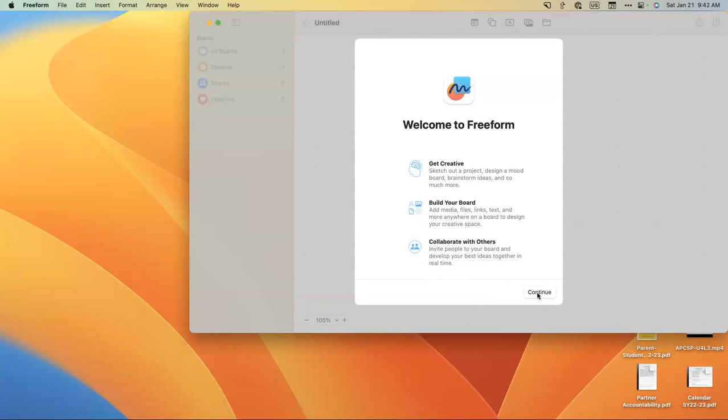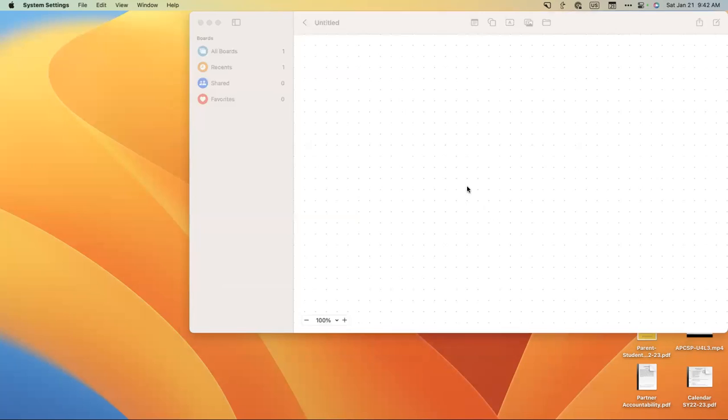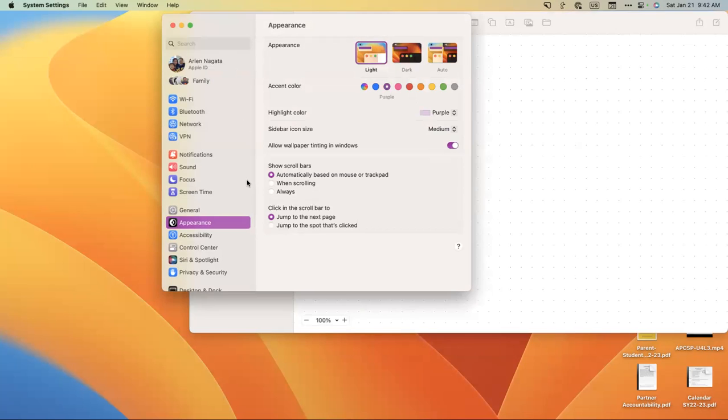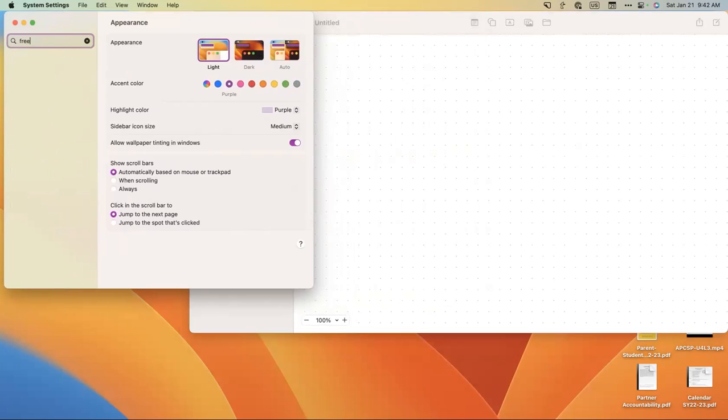And I'm going to click continue so you can see it. Okay, enable iCloud syncing. So this is one of those weird things with Freeform. You would think they would just turn on your iCloud syncing automatically, but I guess they have to ask your permission. So I've got to go to settings, and that did not open anything that is useful. Let me search for it.